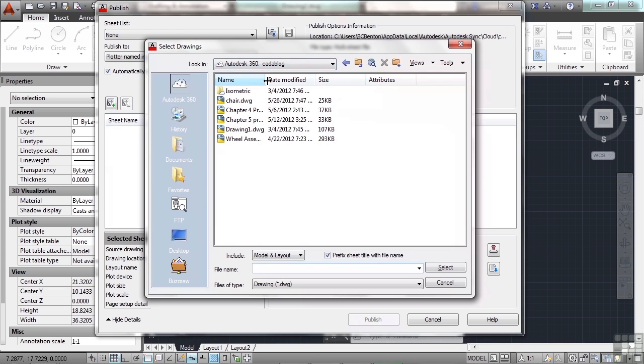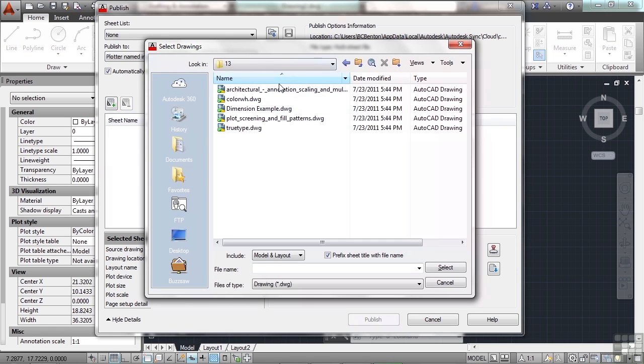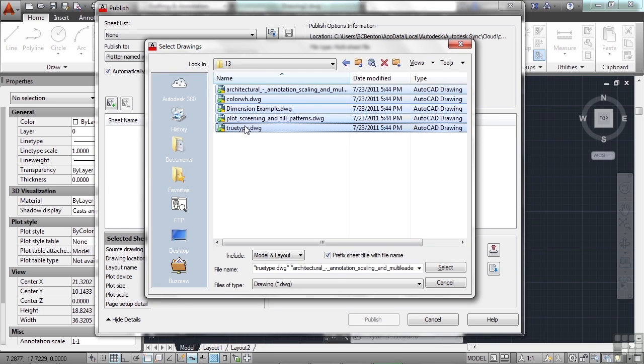So I'm going to add files. You can find something from your Autodesk 360, you know, the cloud. I'm going to go to my chapter 13 page, and I'm going to pick all of these files. Yeah, you can pick all of them you want. You can put a lot of different ones. Now you have a choice down here. I can include model and layout. I just want the layout tabs because that's where my drawings are.